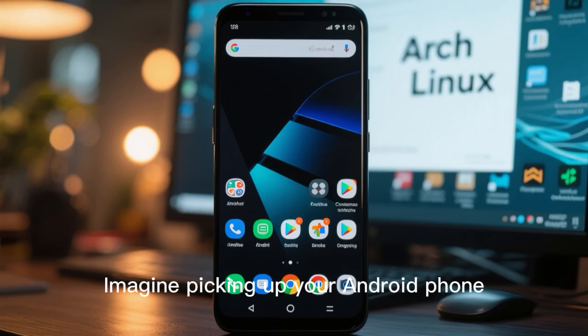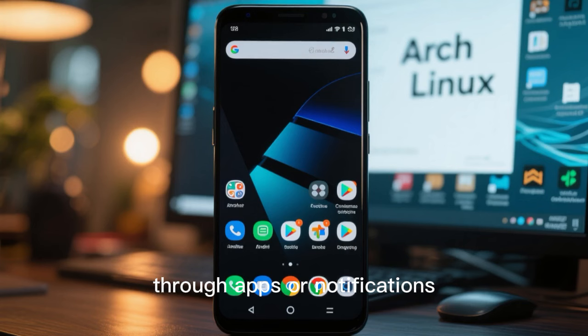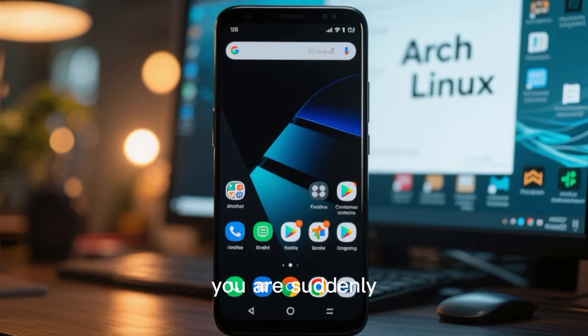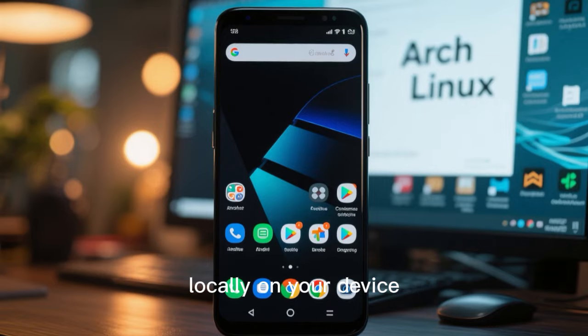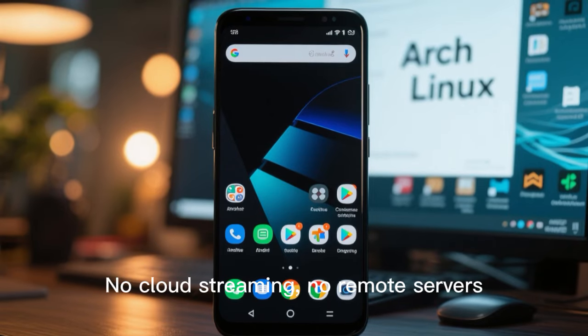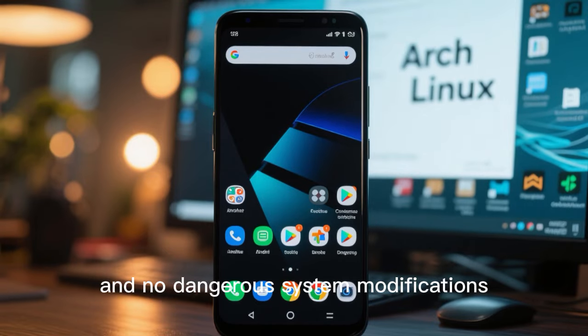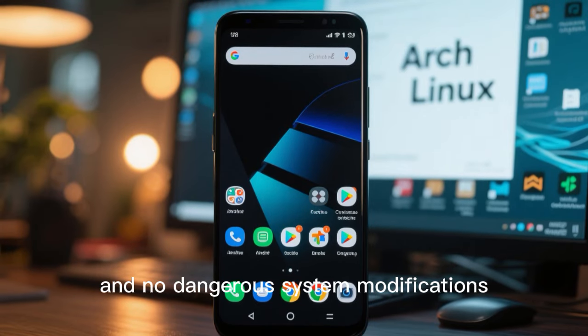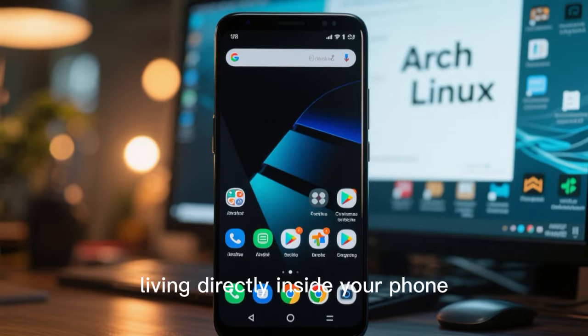Imagine picking up your Android phone, unlocking the screen, and instead of just swiping through apps or notifications, you are suddenly staring at a fully functional Arch Linux desktop environment running locally on your device. No cloud streaming, no remote servers, no complicated rooting process, and no dangerous system modifications. Just pure Linux power living directly inside your phone.